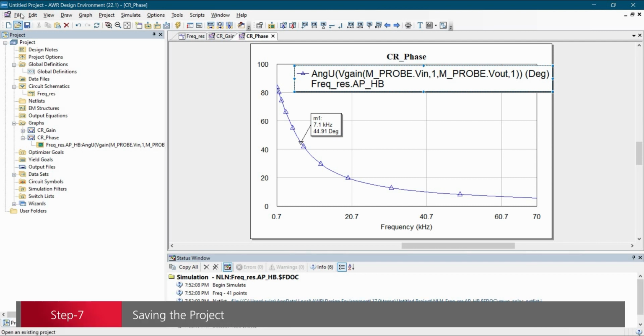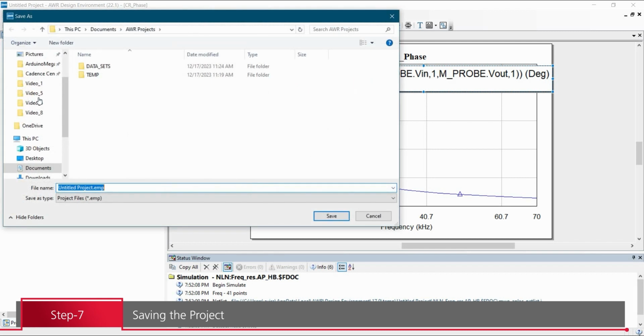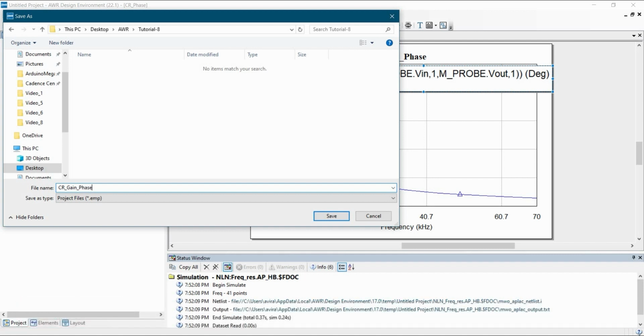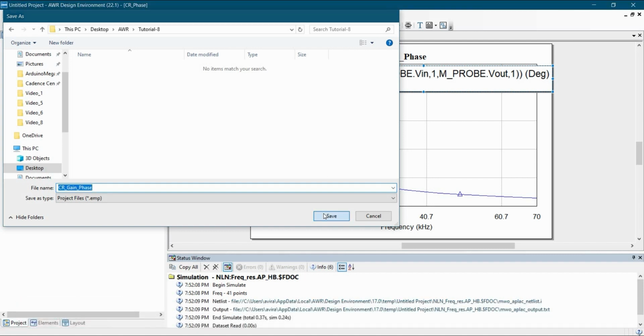Now to save this project, we'll just go to File, click over Save Project, go to Desktop. Let's name it CR Gain and Phase Measurements and click over the Save button.